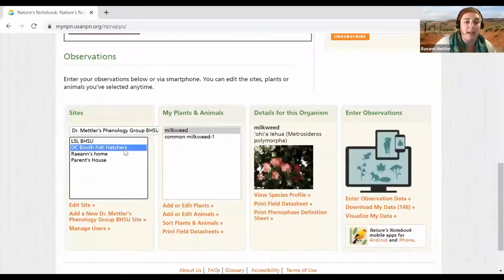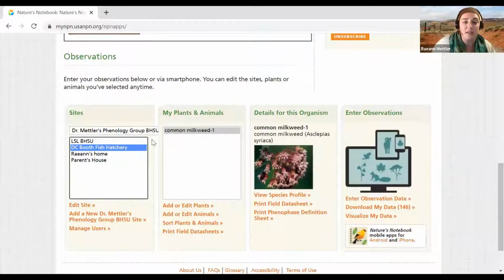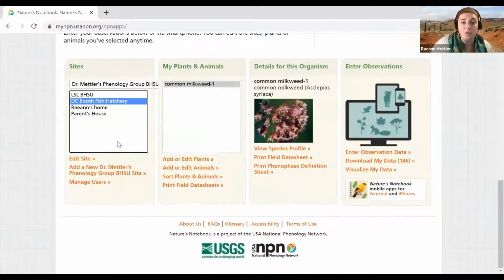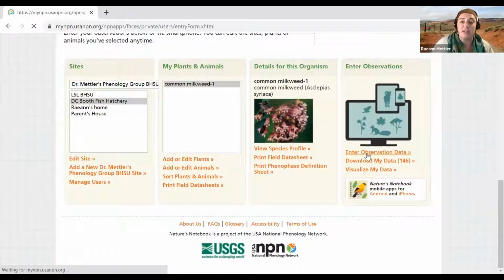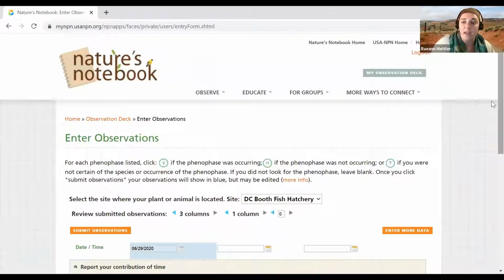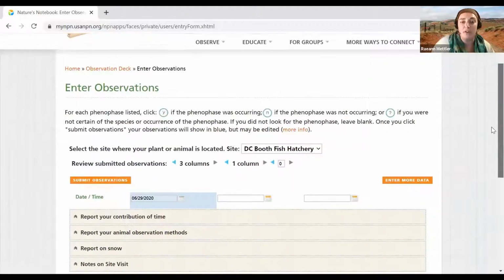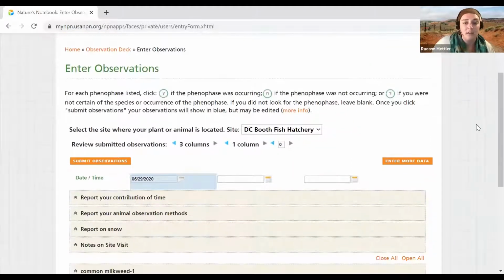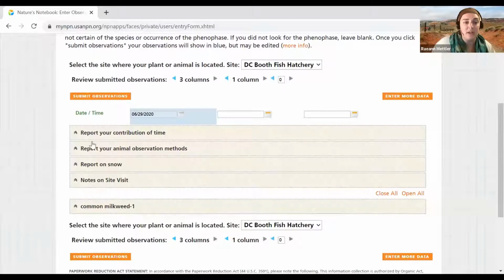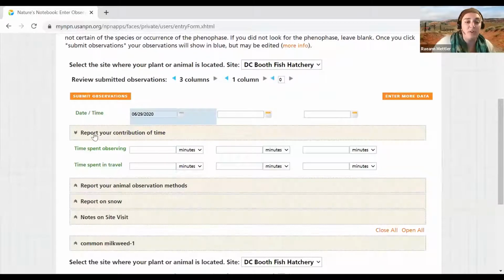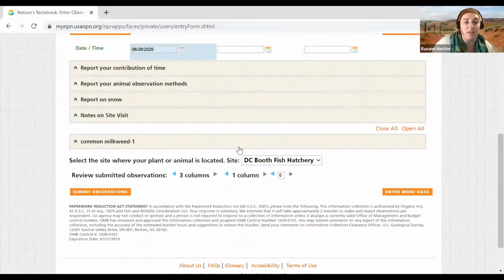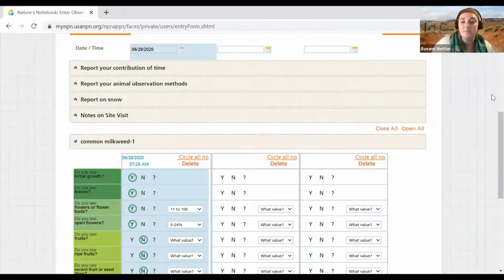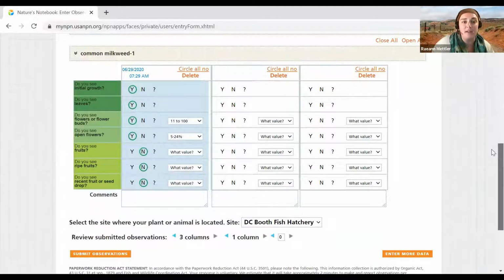Let's say I made an observation at the hatchery and I want to add in some common milkweed observations. You can go through these tabs below to enter your observation data in that way. It's designed to be pretty straightforward and quick. It could take less than 5 minutes to report your observations. You don't have to go into all these details necessarily, but the important data is right here.